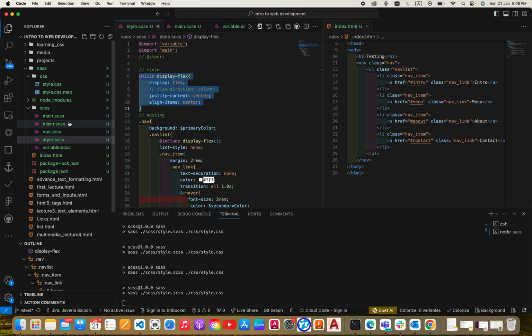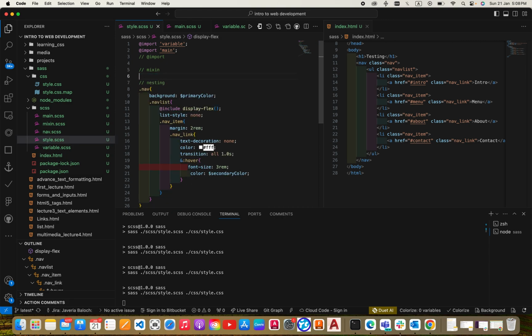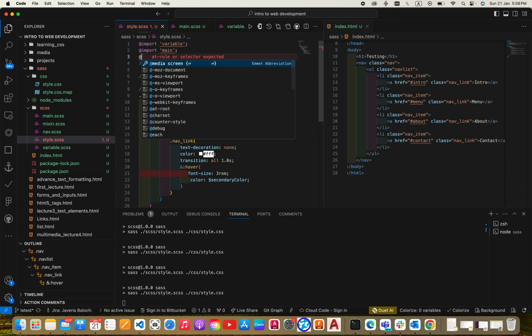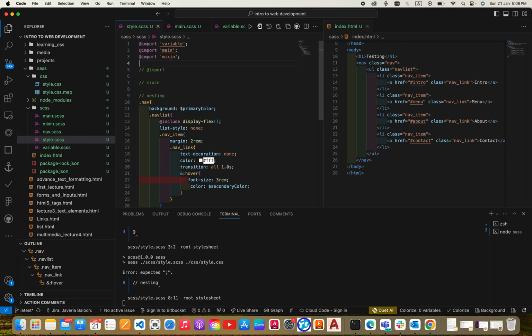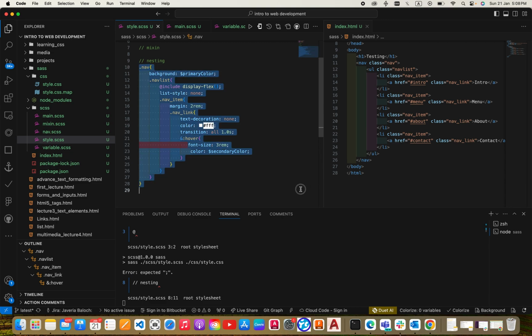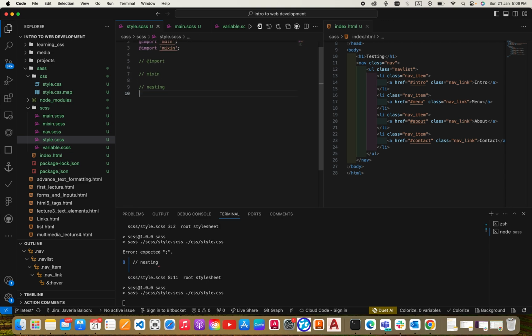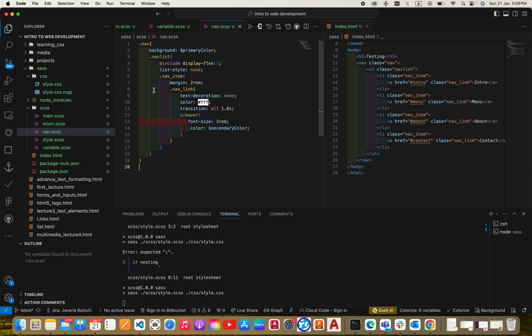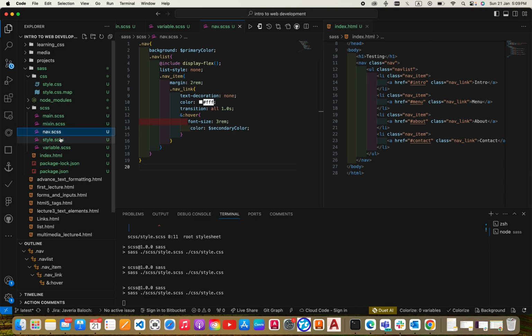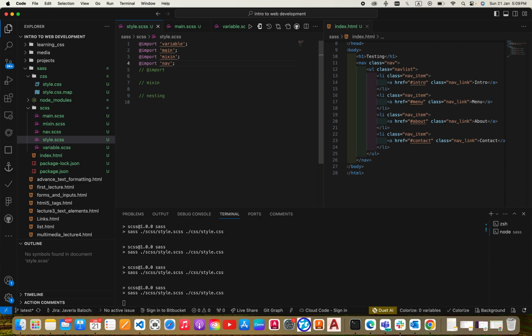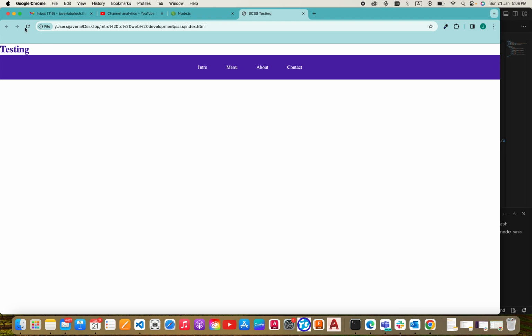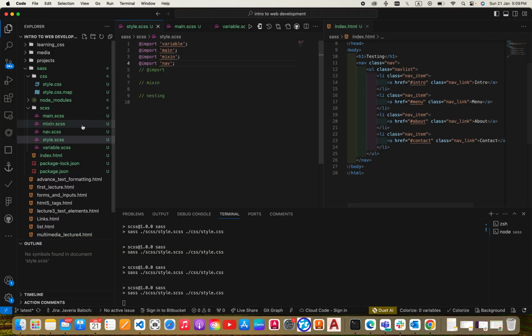copy it, come into the mixin, paste it. Now come to the style, remove it from here, and I'm going to import it, $import mixin. Now the nav part, I'm just going to copy this, paste it. Now come here, refresh. You can see nothing has changed, everything is working fine.